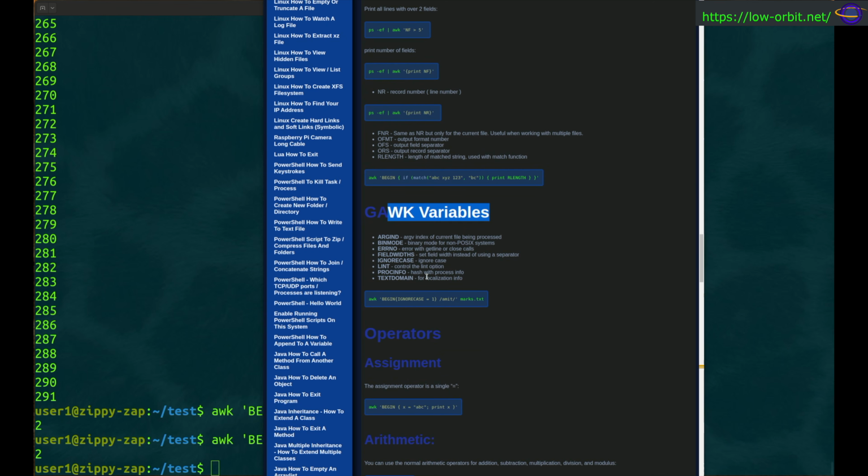Now, Gawk variables, these are only present in Gawk. So if you're using GNU awk, this is what just about every Linux distro is going to have, but you won't find this on like BSD, macOS, or probably Solaris.